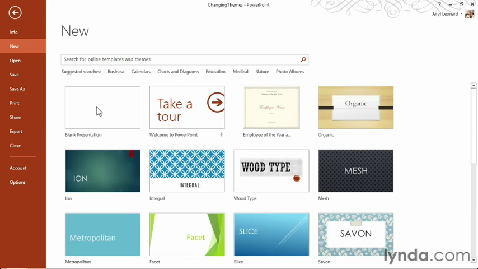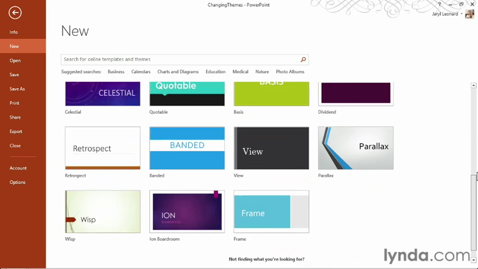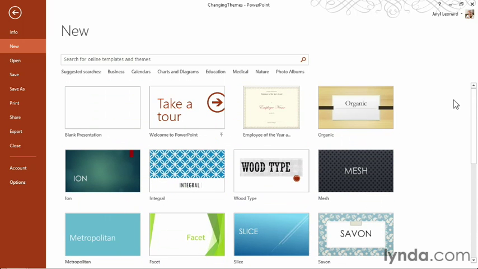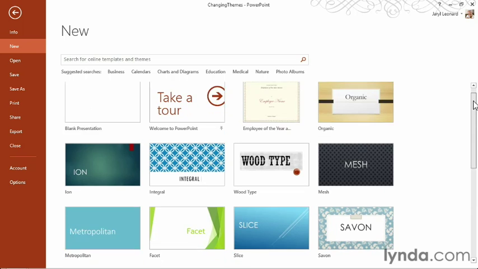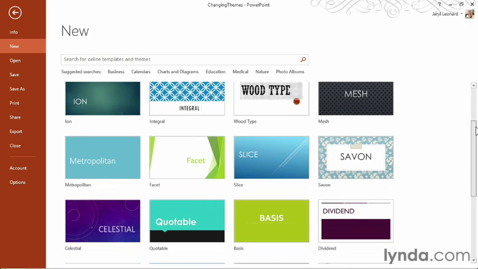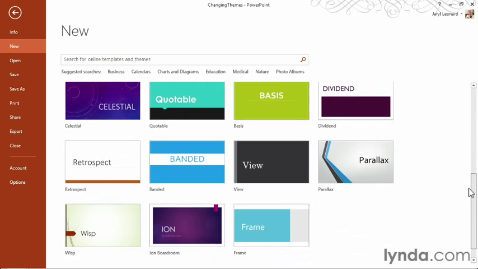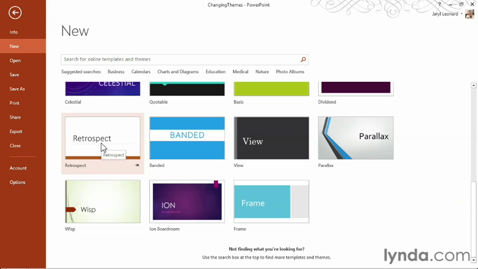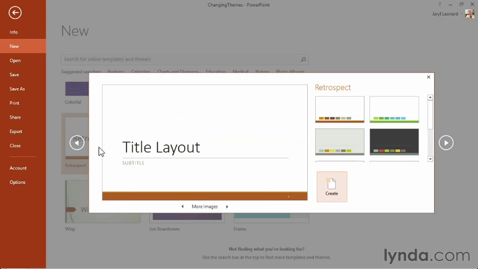So this time, instead of choosing a blank presentation, I can scroll and I can see all the choices I have. PowerPoint gives us about 20 built-in themes to choose from. So all of them are just different enough that they should be able to give you that push that you need. You can also choose a variance of that design, and I'll show you what I mean. I'm going to scroll down here. I'm going to choose this one, Retrospect, and I'm going to select it.